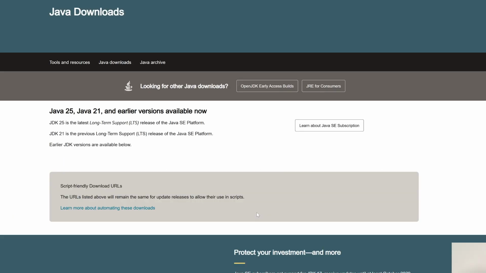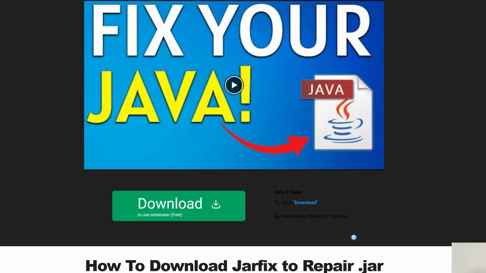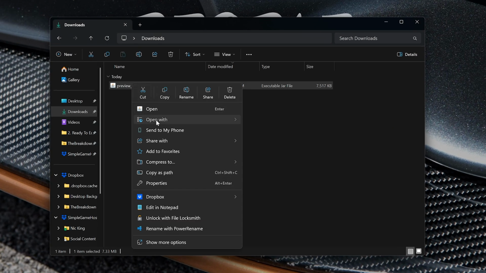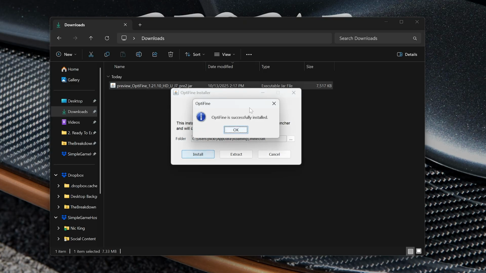Scroll down, click Download, and then you want to go to the Windows and then download and install this x64 installer for Java, and it will get things up and running. You may also need to run the jar fix, but only do this after getting Java. Then you'll be able to right-click Open With Java to get to the OptiFine installer. From here, just click Install. It will now install OptiFine 1.21.10.